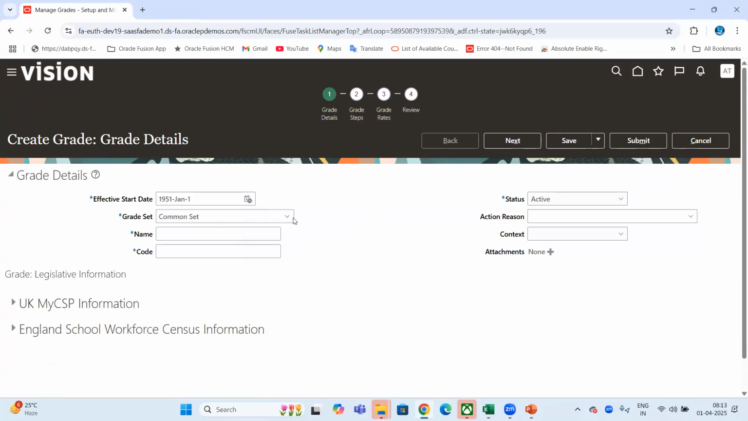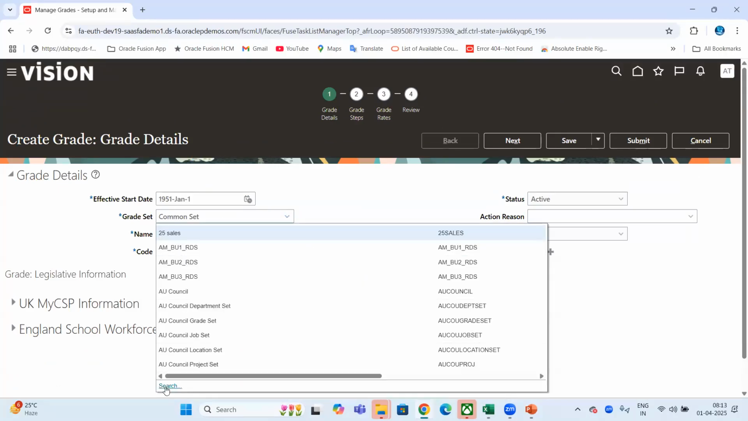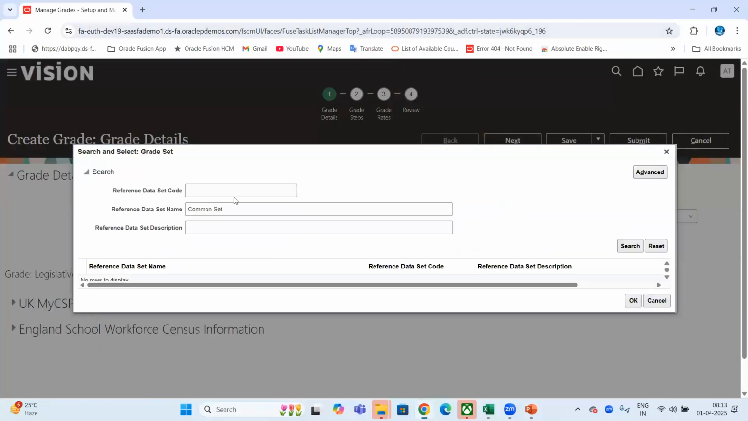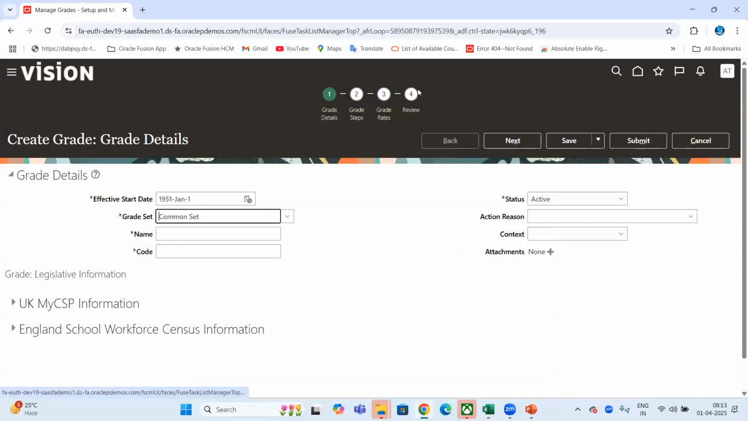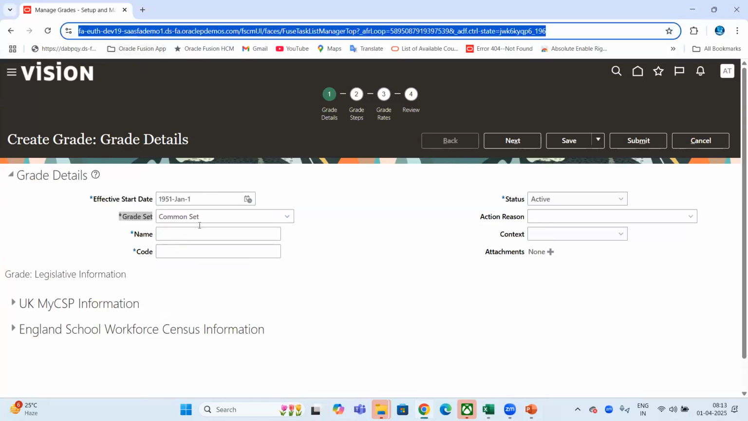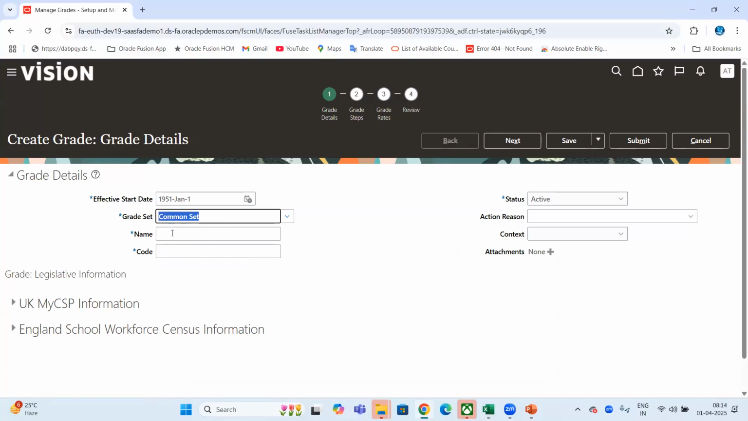Okay. Then team, I don't have any grade set in the system as of now because it's a new environment I have taken up, team. We don't have anything by name Tata. So let me use the common set that Oracle delivered as of now, team. Okay. Under common set only I will define, team. So whatever the grade set that we map to the BU, if you create your grades under that set, all these grades will map to that BU.